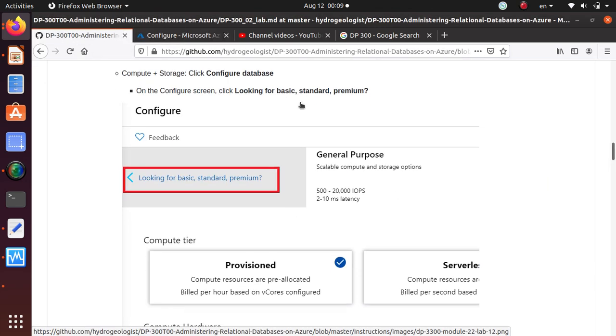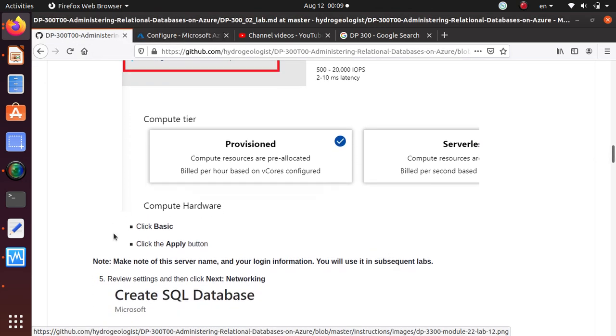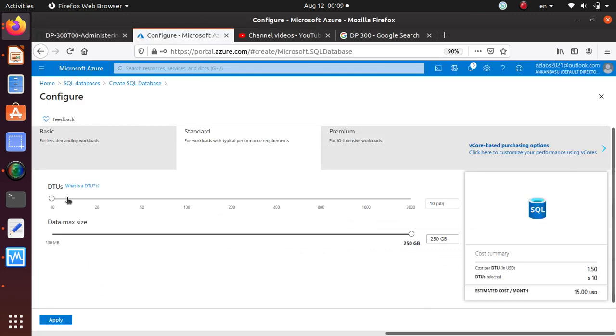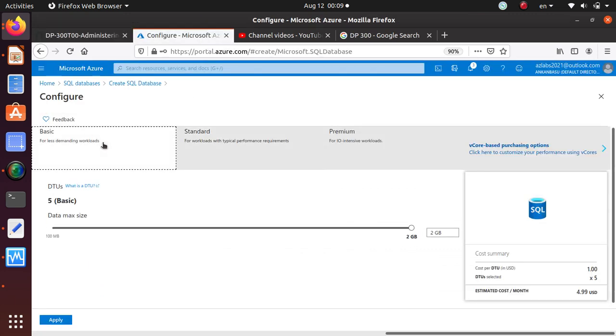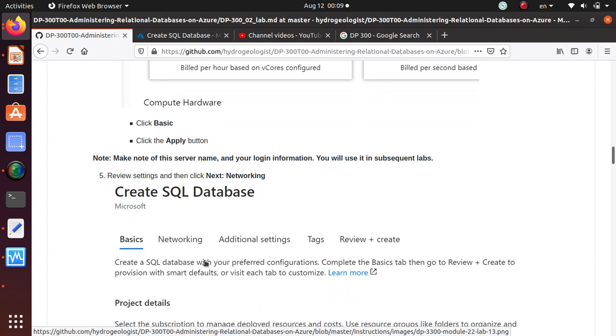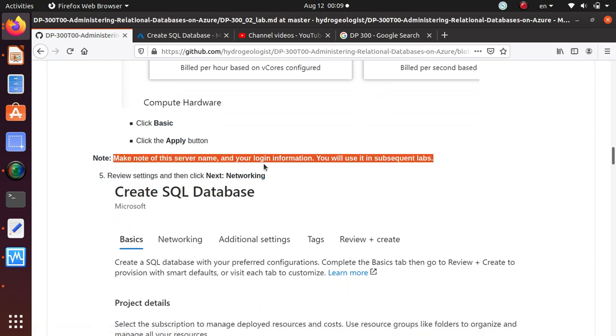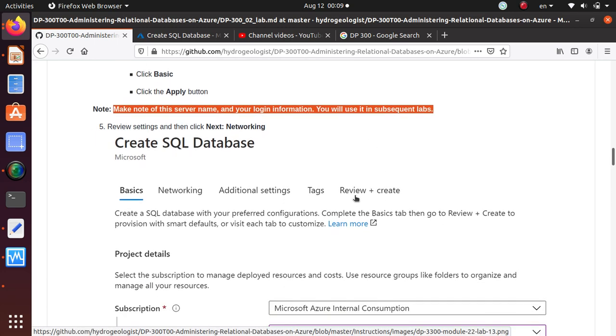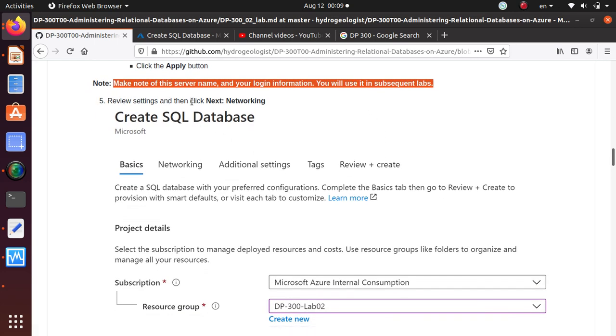So let's see which one they want us to select. Click basic and click apply. So we just want a basic. We're not going to do anything fancy, just for the lab. So click that one and hit apply. So now we just have a basic SQL database that we're going to deploy. At this time, make a note of the server name and login info. You will use it in a subsequent lab. That's fine. Review the settings and then click on networking.